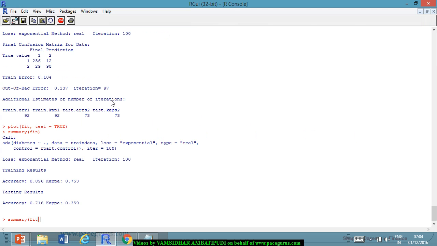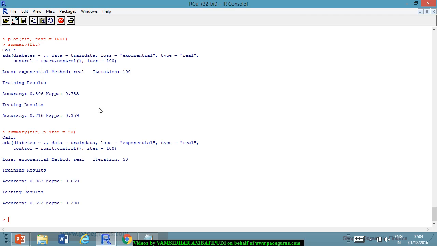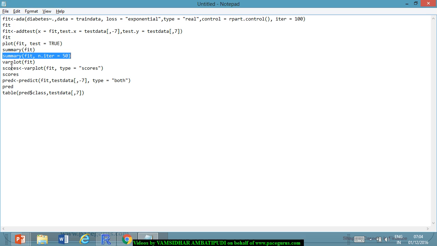And when I'm looking at the situation after the 50th iteration, things are even worse. The accuracy has gone to 69% with a kappa of only 28%. So there it did not do a good job.